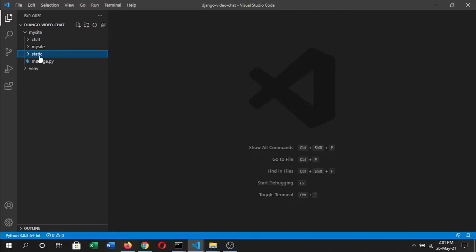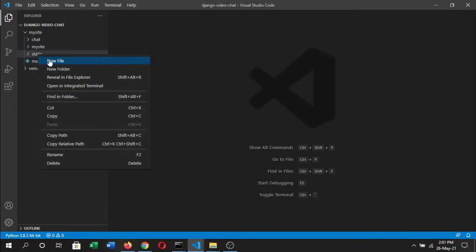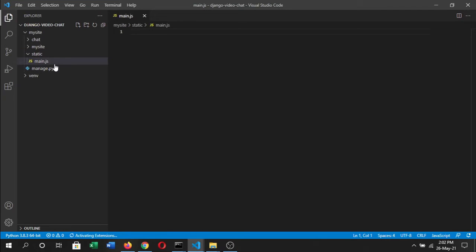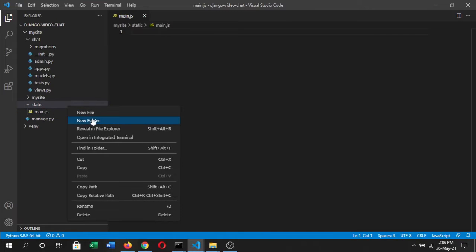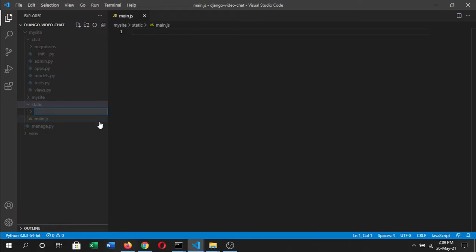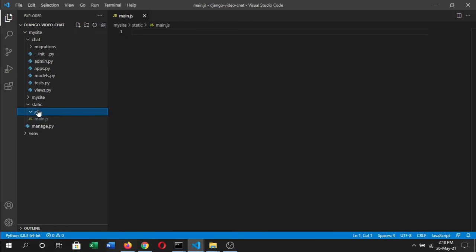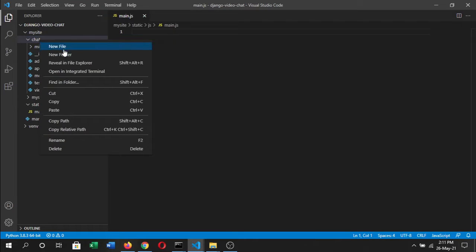Let's create static, and then let's create a JavaScript file. Let's call it main.js. Okay, we probably should put the main.js inside a js folder. So let's just do that. Okay, I guess I should cut it and paste it over here, and we're good to go. We won't be doing anything with the main.js for now, so let's move on to our templates.